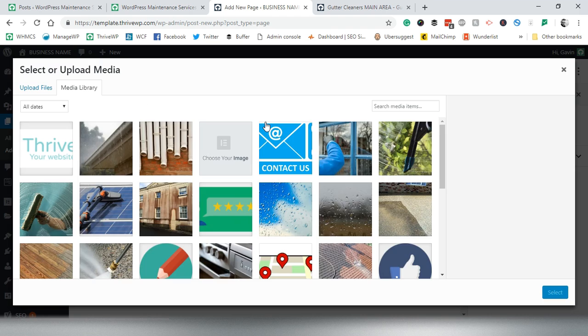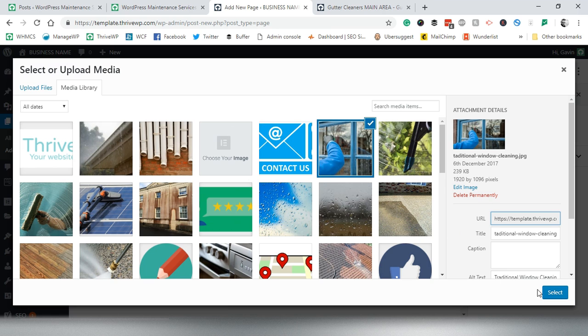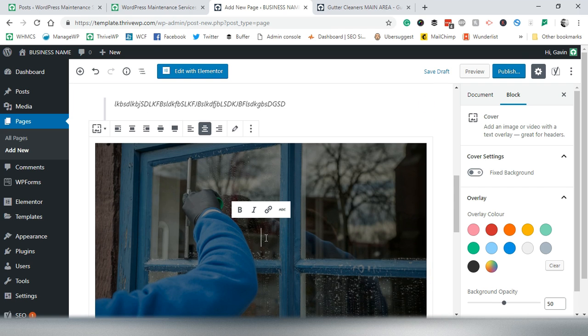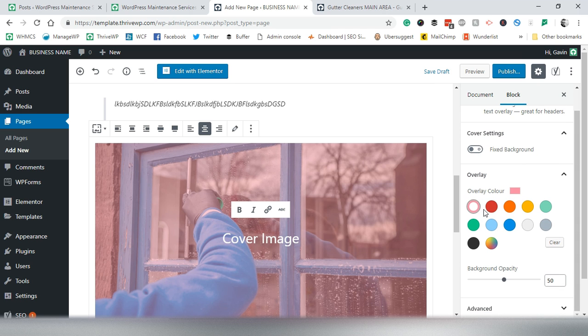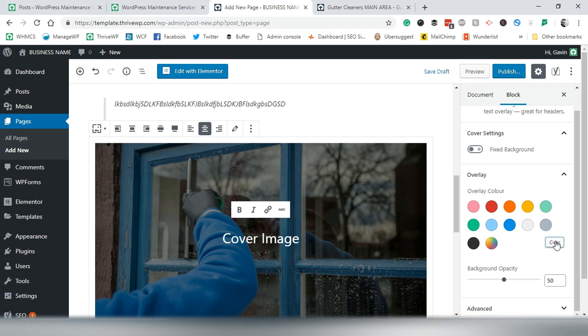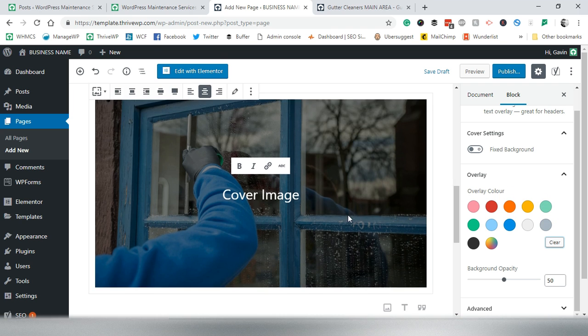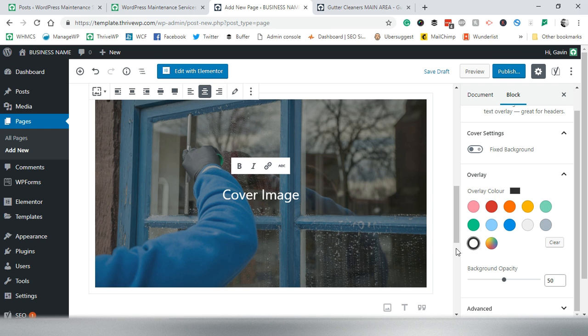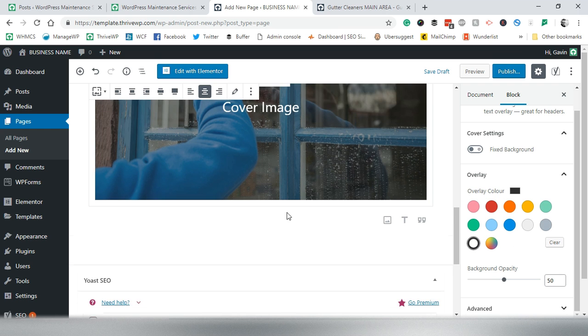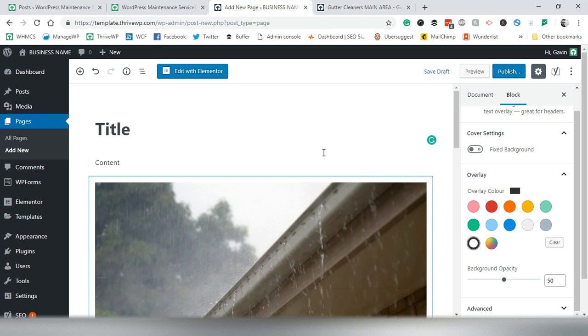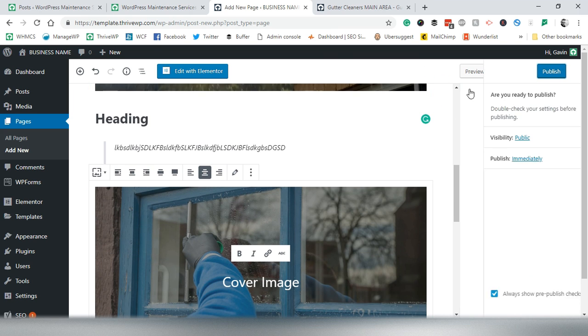So let's go to the Media Library and find something that's big enough to do that with. That'll do. So that's the cover image, and then you can add a title to that, which is great. You can change the overlay colors and so on, whichever you like. We'll just go with a darker, blackish colour. So that's our page created. We can then publish that.